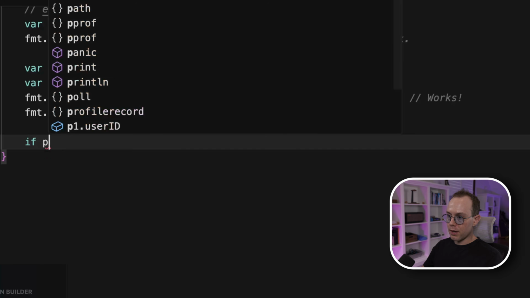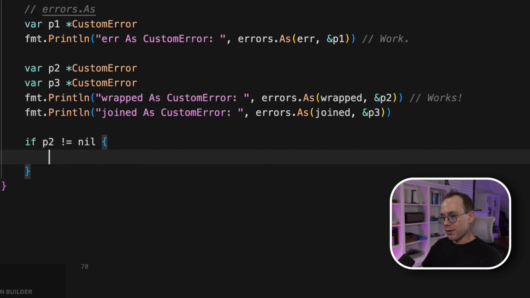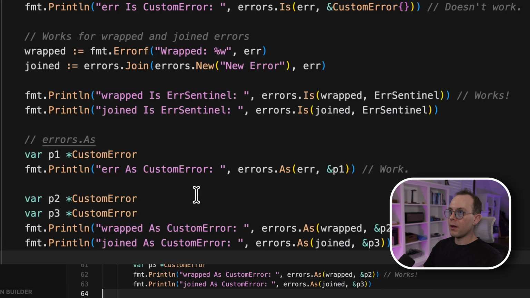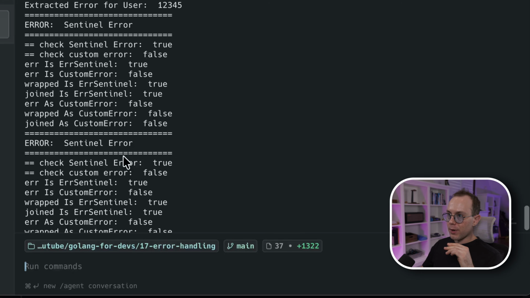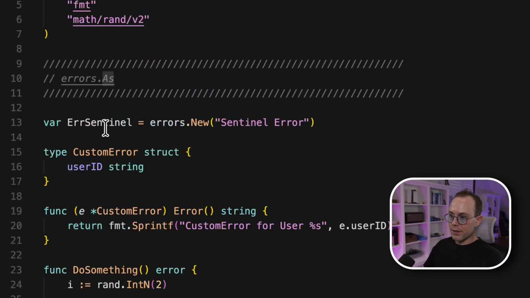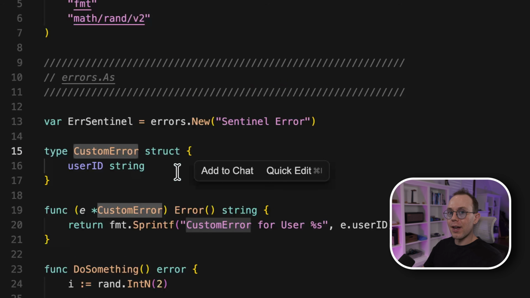So if P2, say, is not equal to nil, then the error matched our custom error type, and we got the P2 value populated by the errors.As function. So then we can print and use our custom data that we got from that error in the nested chain. Now, when I run this code, when we have a custom error for user 12345, you can see that we can extract it using errors.As, which returns true for that custom error. So when you're checking against Sentinel errors, use errors.Is, and when you're checking against custom errors, use errors.As.